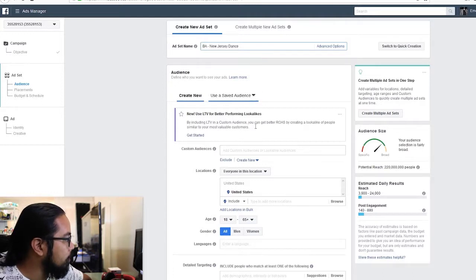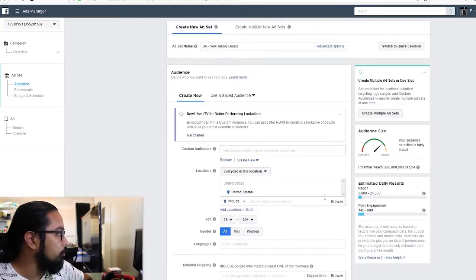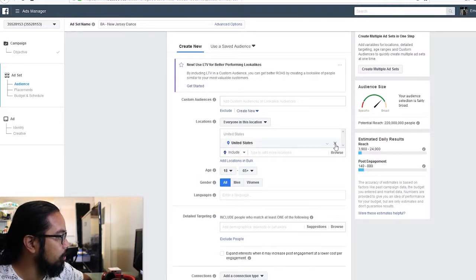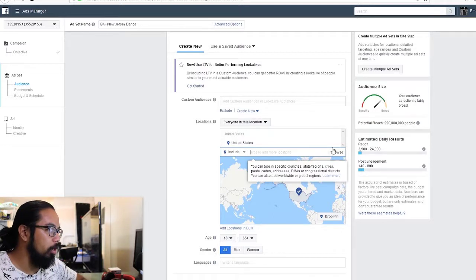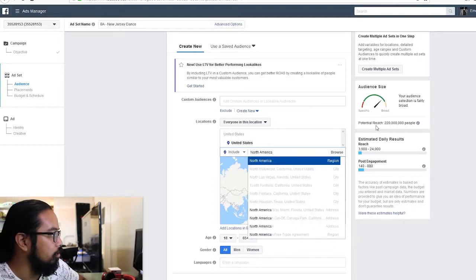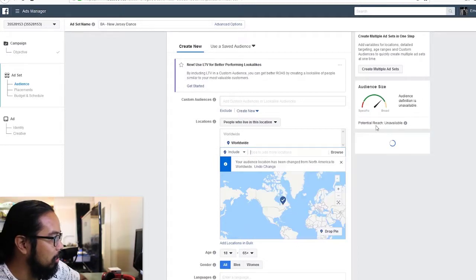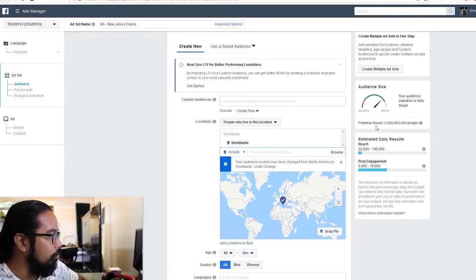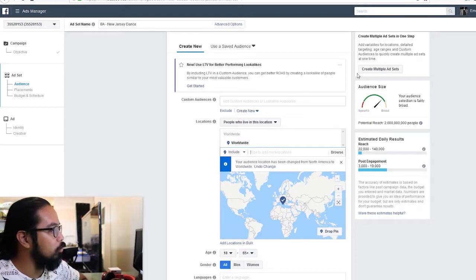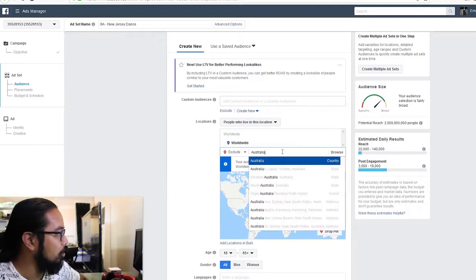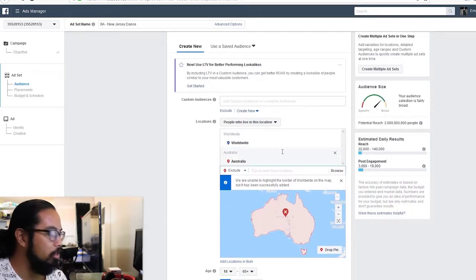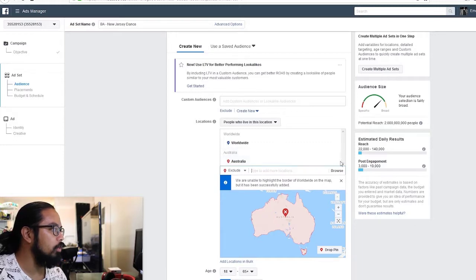We're not going to go into saved audiences or custom audiences yet. Here, this is the fun part. You can target specific people. If you want everyone in the US to be able to see your stuff, cool, keep it there. Or if you want all of North America, just do that. Or if you want the world, just type in worldwide. That's a fun one. Or if you're worldwide and you say for some reason want to exclude Australia, okay, you can do that too.